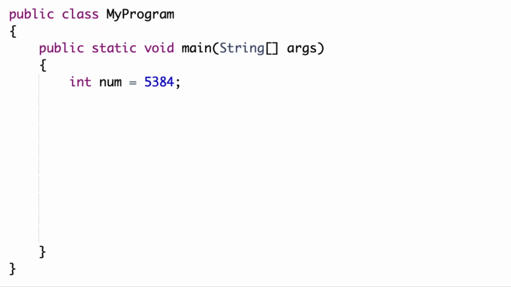Let's start by initializing a variable that will store the multi-digit number 5384. Initialize another variable that will store the sum of each individual digit to 0. What process do you want repeated? You will want to access the last digit and add it to the sum until there are no more digits left. You could set up a while loop with the following Boolean expression.